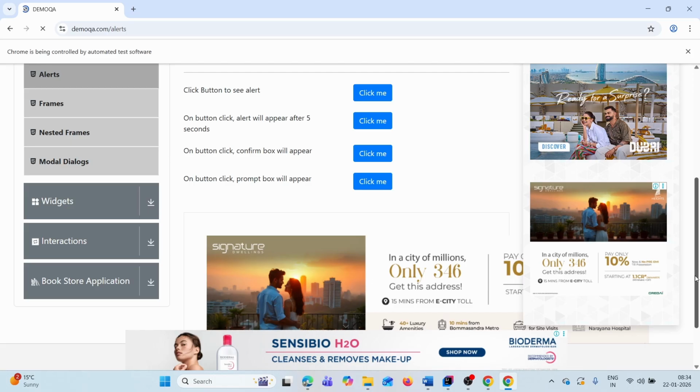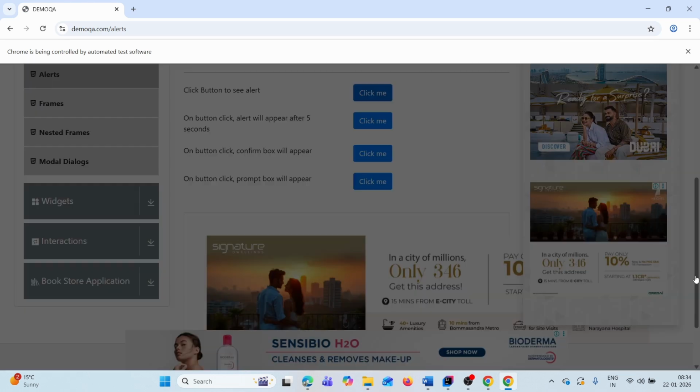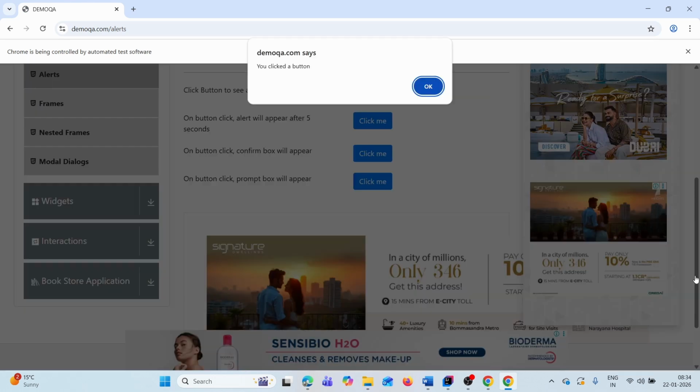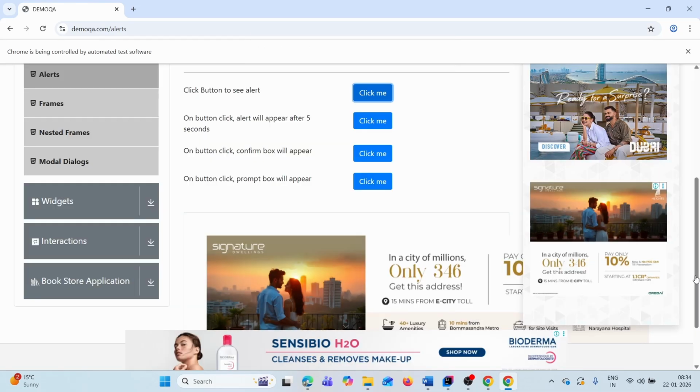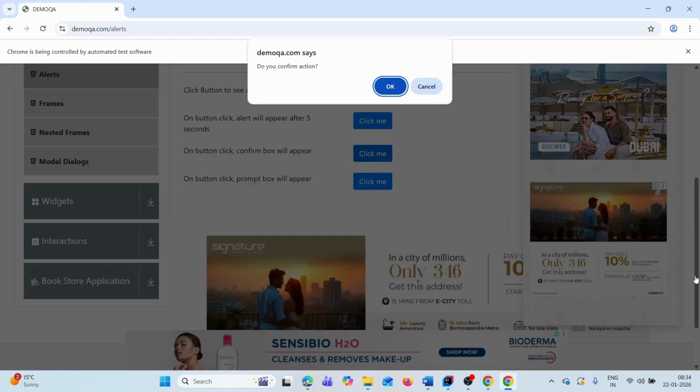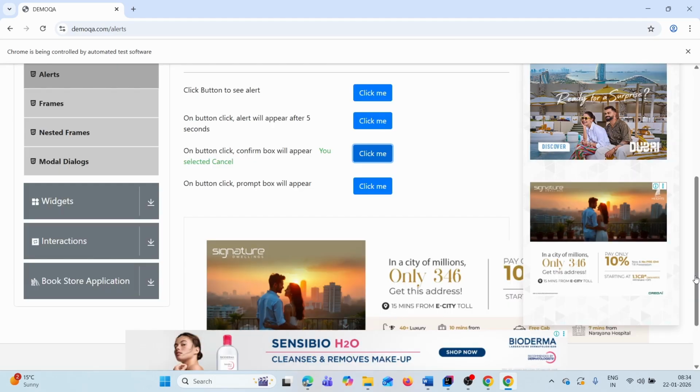See, it will open a simple alert. Okay, now it will click on OK. It will wait for 5 seconds. Okay, that's working fine. Then after that it will open a confirmation alert and it will click on cancel. See, observe this. Okay, it works fine.